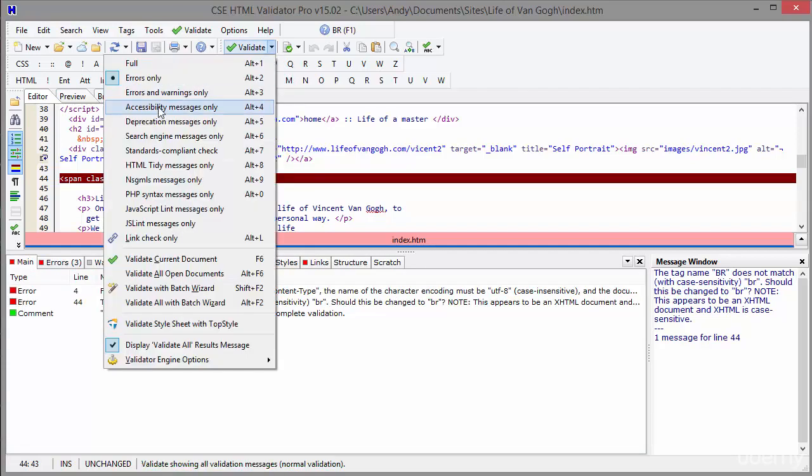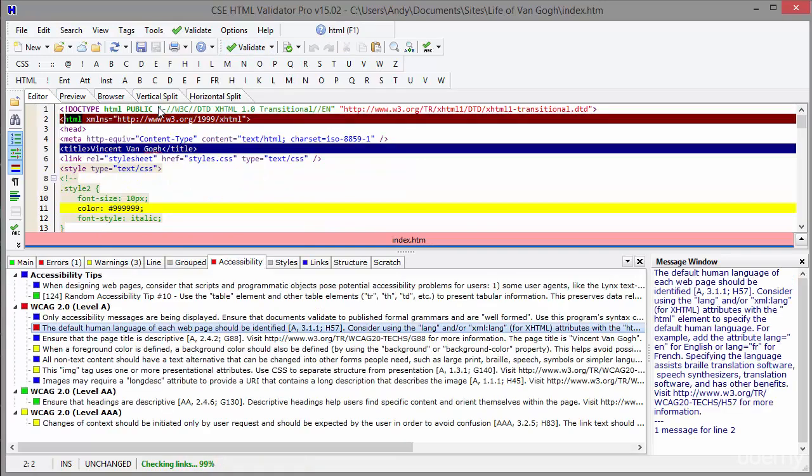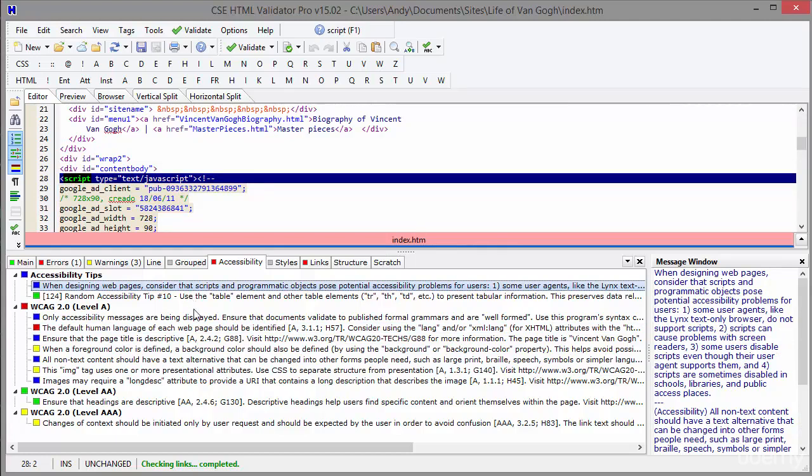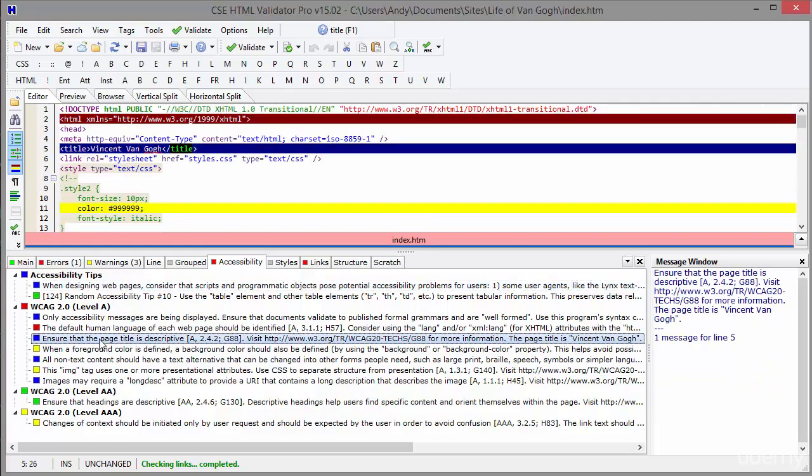So let's run the accessibility messages, and you can see we're now on the accessibility tab with a lot more things highlighted up here and a lot more items down below to tell us what we need to do. We've got some warning there about scripts, but let's have a little look down here. For example, we've got this one. It says ensure that the page title is descriptive. In fact, my page title is three words, Vincent van Gogh, and not very descriptive, so it actually helps you there as well.